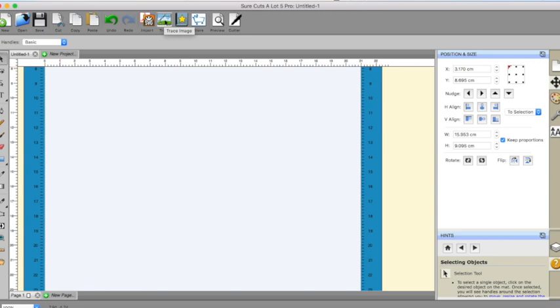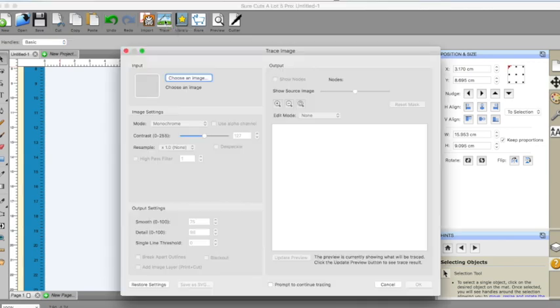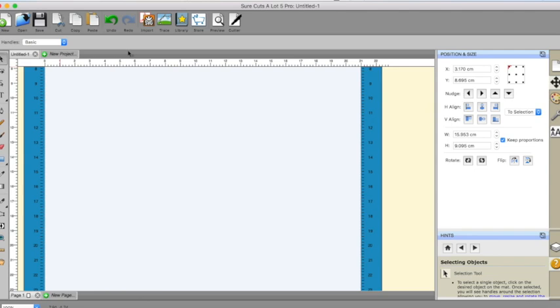Tracing an image. I will have to do a separate video on this because it's a rather involved topic, and if I do tracing in here as well as other things, you'll never get to the end of the video.